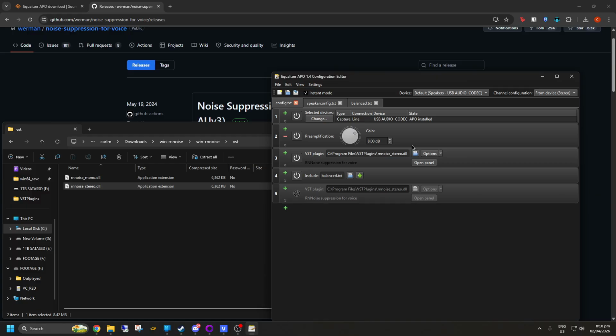And after you've installed everything that you need here, you should have noise canceling always on. And you're not going to need Zoom noise cancellation, Google Chrome, and you're definitely not going to need Discord noise cancellation anymore.